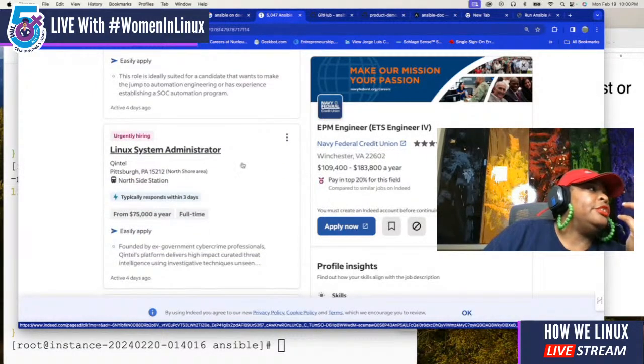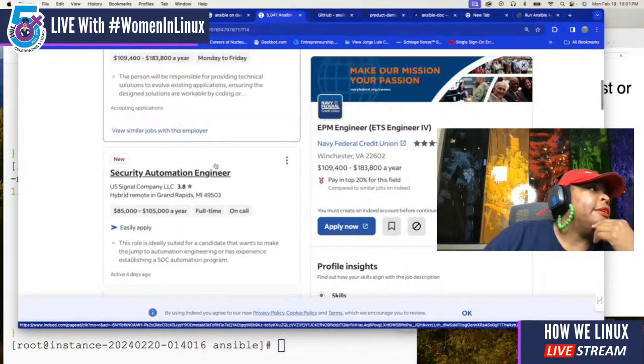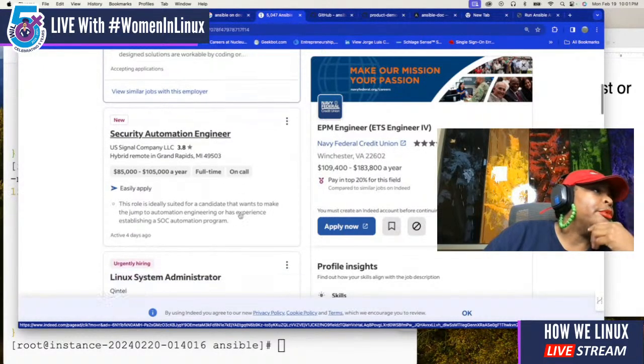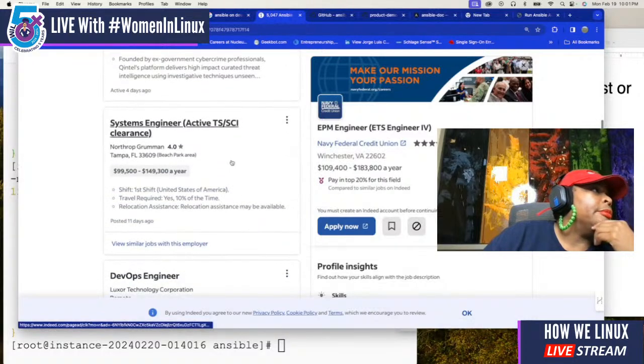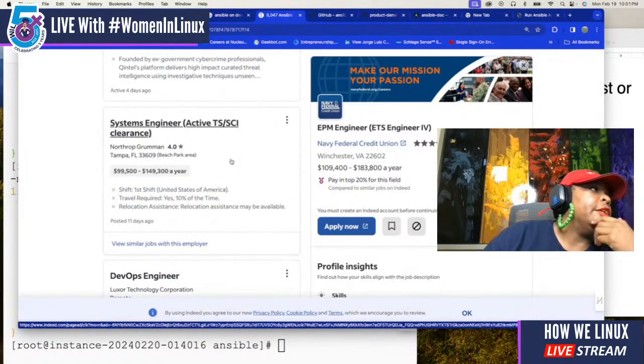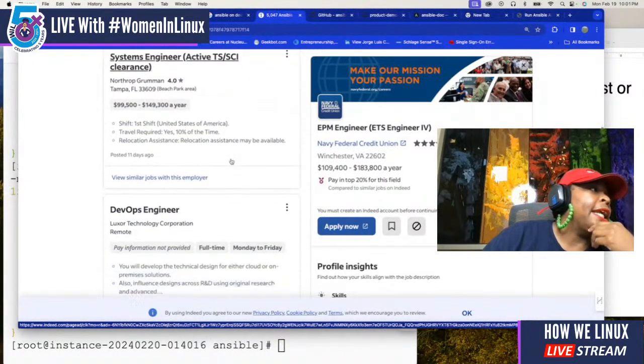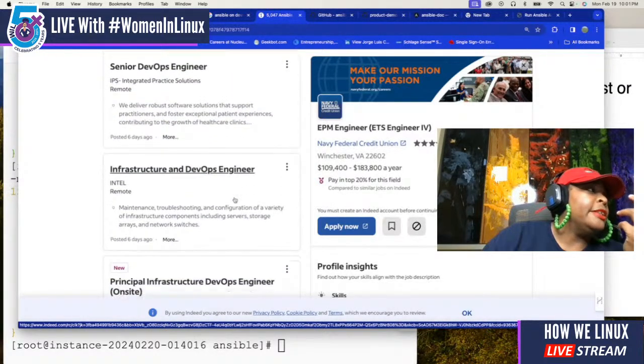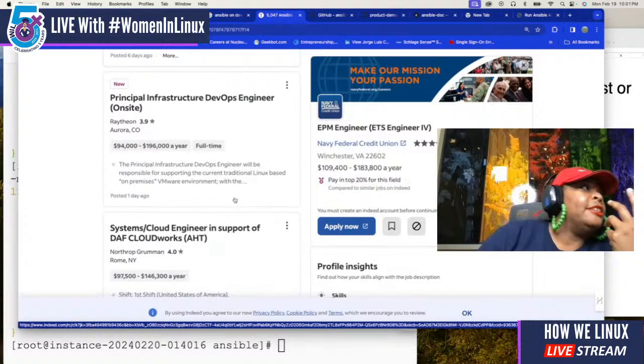Somebody's hiring a Linux system administrator, 75,000 a year for Linux admin, for security automation engineer. Most people who are in security use Ansible. A systems engineer, Northrop Grumman using Ansible. DevOps engineer, again, you're gonna use that particularly in DevOps. I just typed in Ansible.